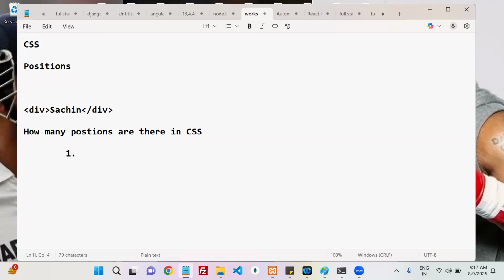So in CSS there are 5 positions. One is static. Another one is absolute position. The next one is relative. The next is fixed position. The next one is sticky. So overall in CSS there are 5 positions: static position, absolute position, relative position, fixed position, and the sticky position.